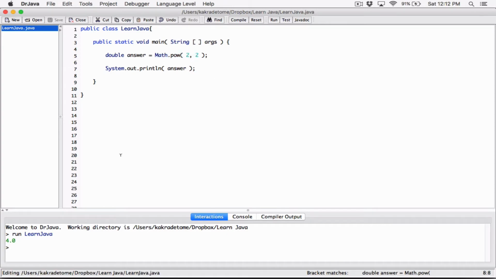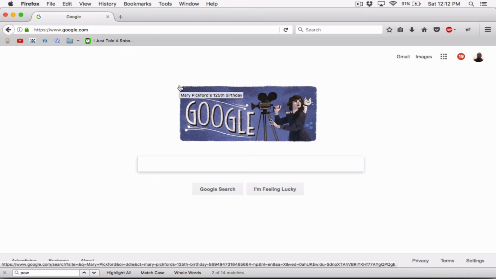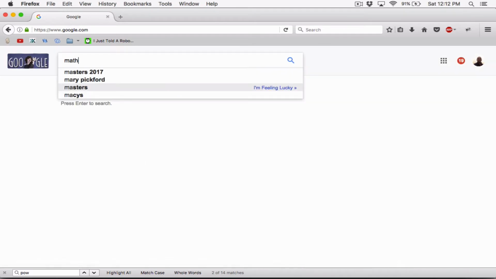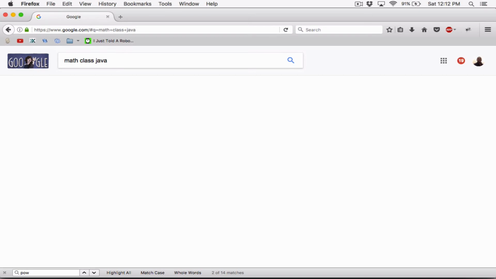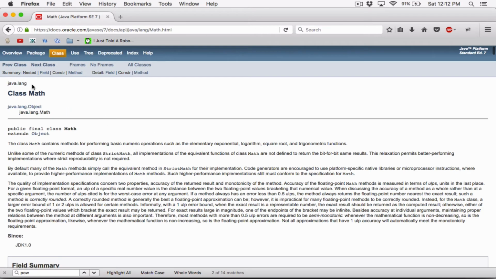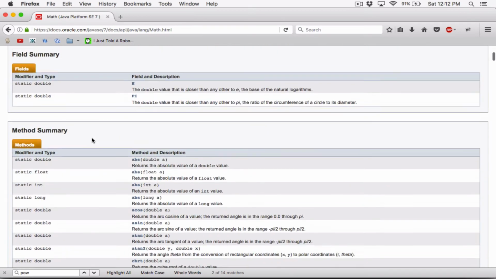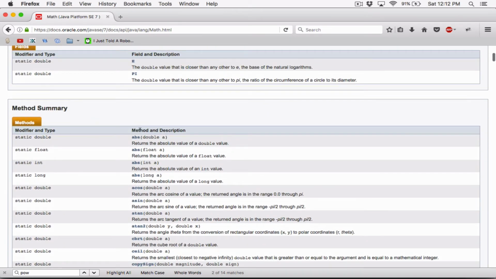All right, so like I said, we'll talk more about classes and methods, but in order to see the math class and all the methods, you can go on the internet, go to Google, and just type in, by the way, I'll provide a link to it in the description, but I just wanted to show you this. Type in math class Java, and the first link you should see is a link to the class defined by Java itself, right? So when you click this, you can see the math class. Now it can look very confusing, right? But basically it lists all the methods here, right here where it says method and description.